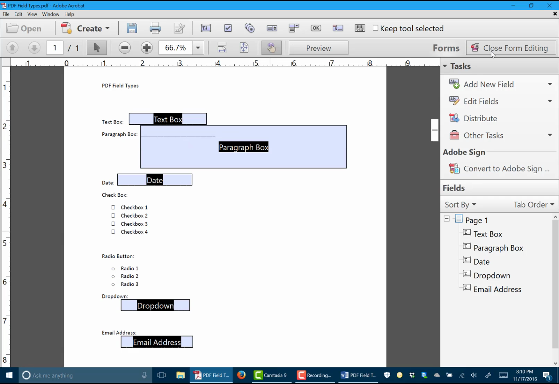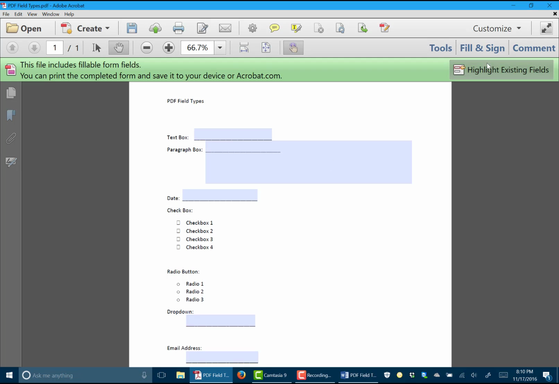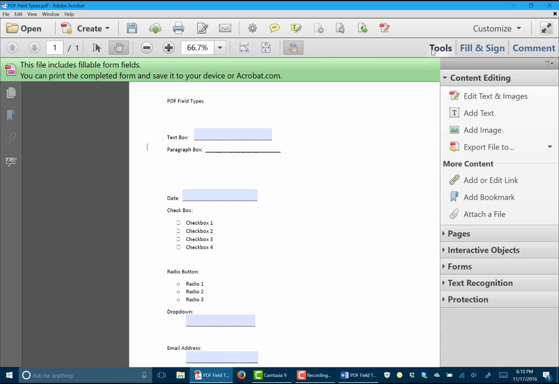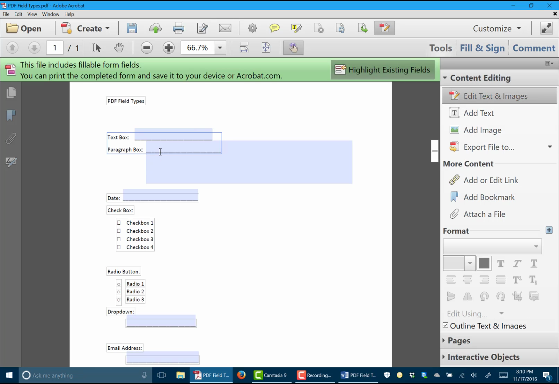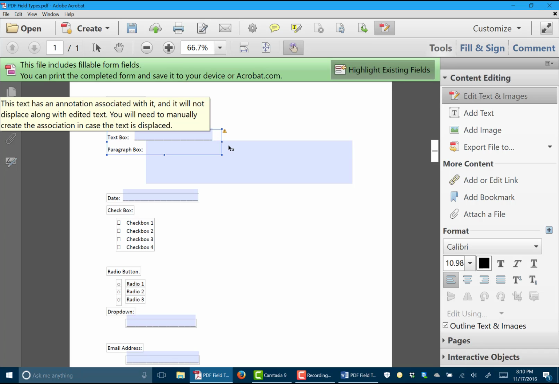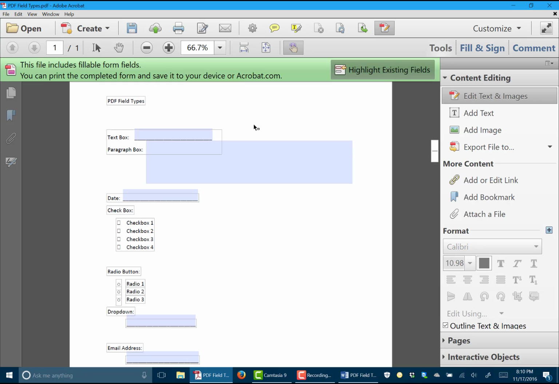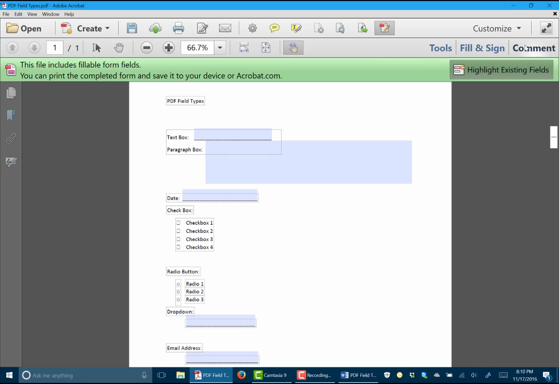And actually, while we're at it, we're going to close this for a second. And we're going to go to Tools, and we're going to edit text and images. And we're going to see if we can actually just take this line out of there because we don't need that anymore. Okay. So the next thing we're going to do is come back and continue working on our form.